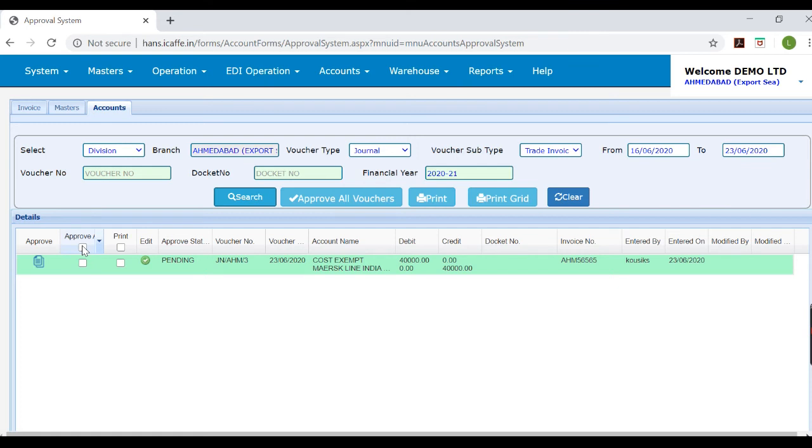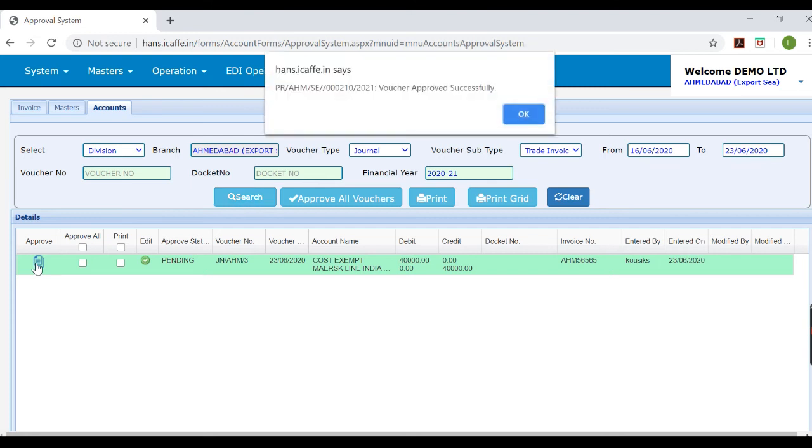The user can approve by selecting all journal vouchers together or selecting each voucher individually. The same process has to be followed for all other types of vouchers for approval.